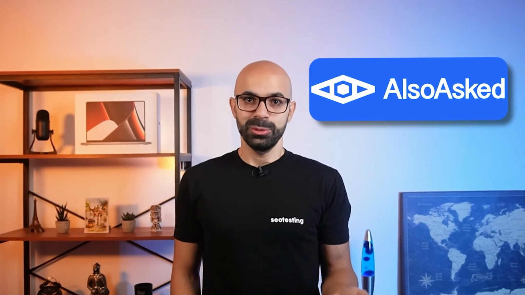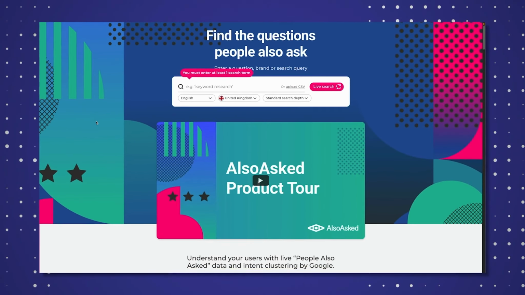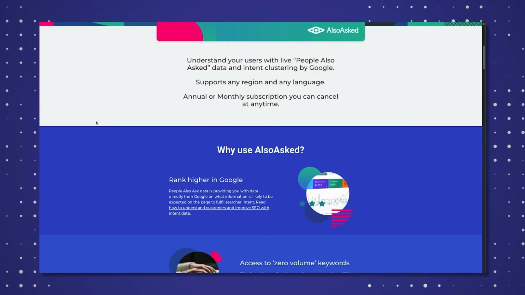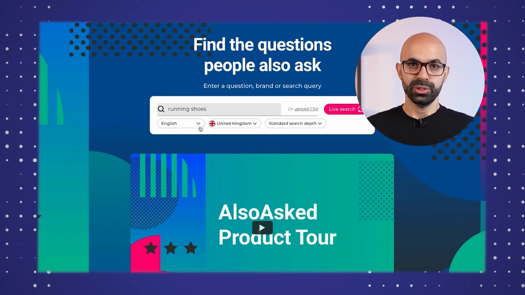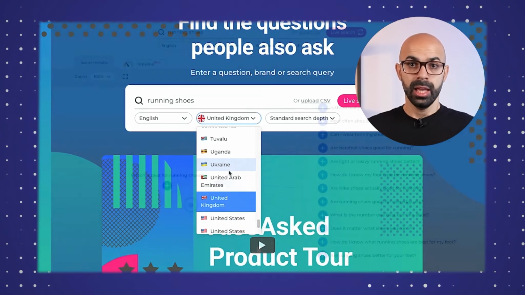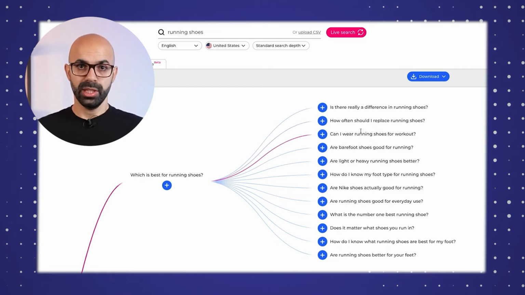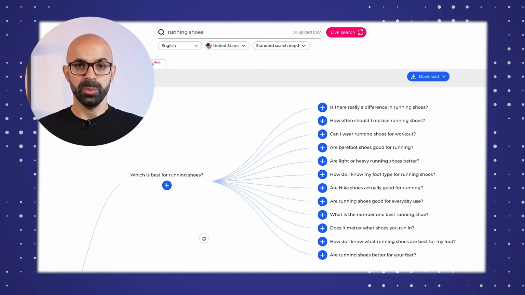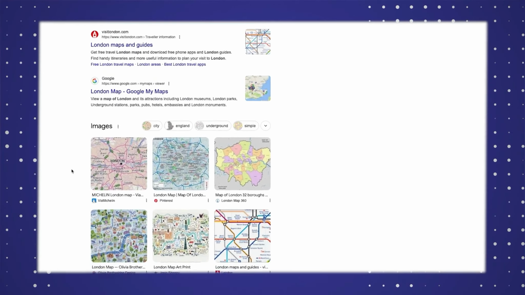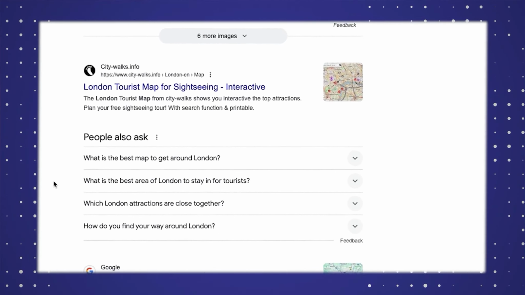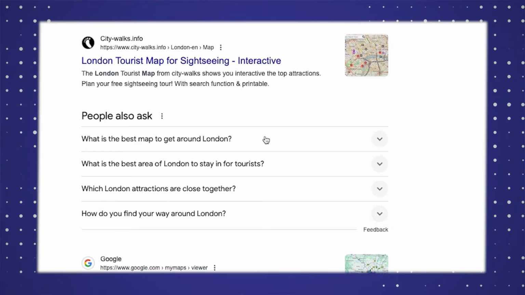AlsoAsked is an excellent tool for marketers looking to understand what questions people usually have. All you need is to enter your target keyword into AlsoAsked and you'll get a visual map of related questions and the relationship between them. This data comes from the People Also Ask boxes on Google SERP and should help you figure out the user intent and structure your content to answer these common questions.